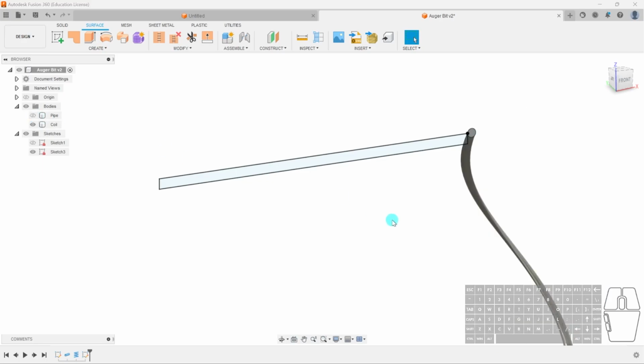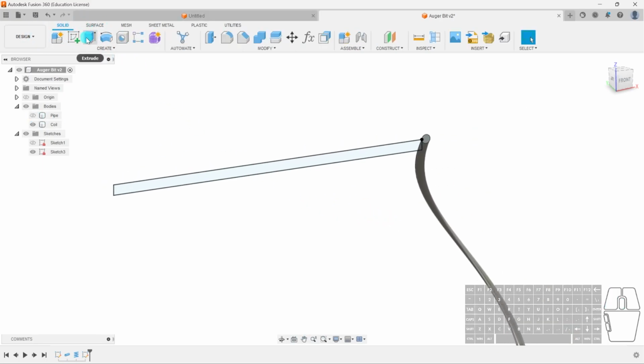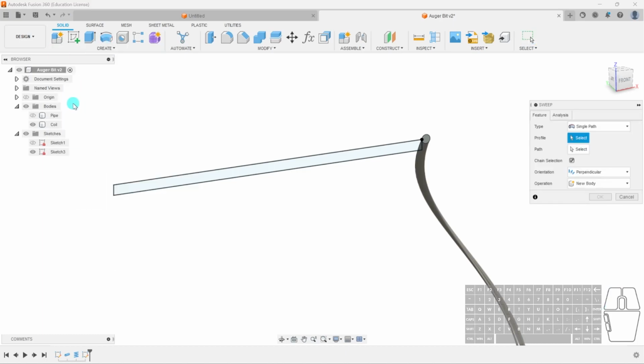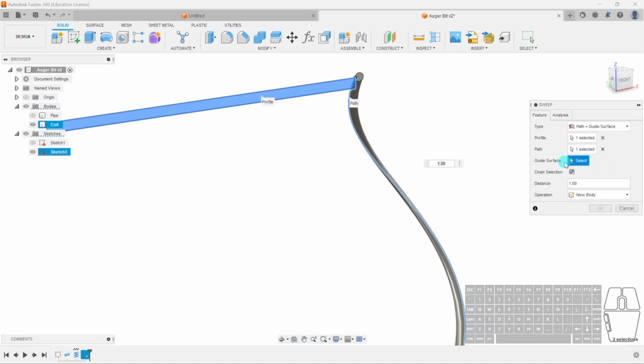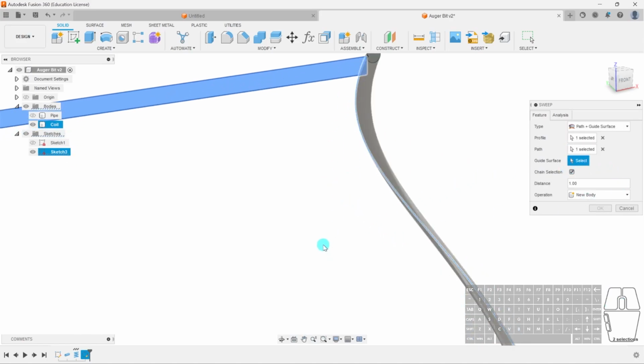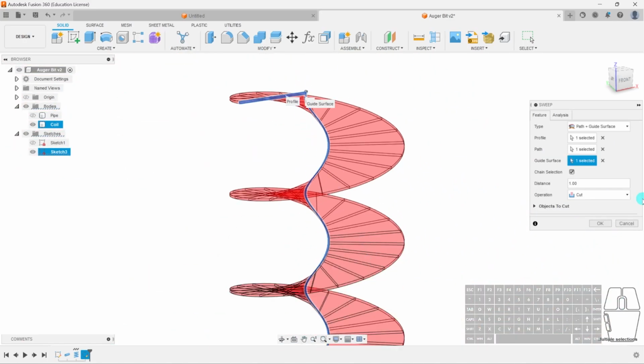So again, we're going to hide our pipe and do the same thing. We are going to go back to the solid workspace, sweep, select our face this time. Again, we do path and guide surface. We're going to select the coil path over here. For our surface, we're going to select the surface of our coil. Give it a second to load. And you can see it's done essentially the same thing.